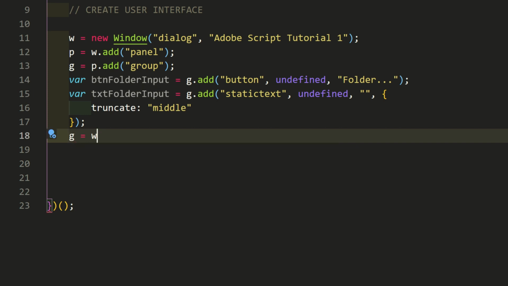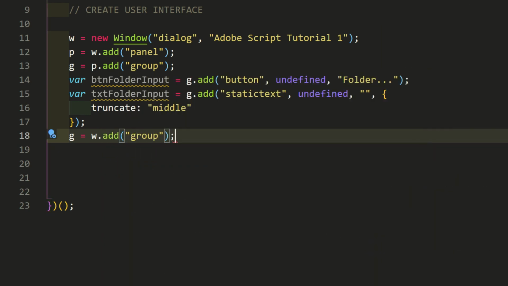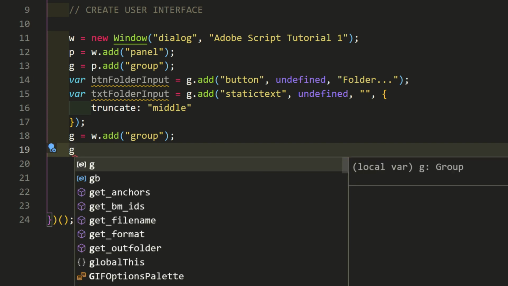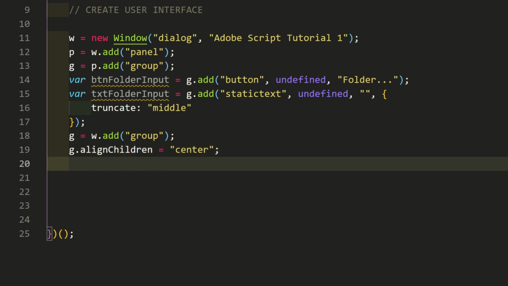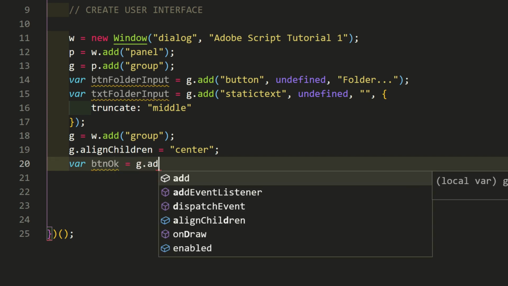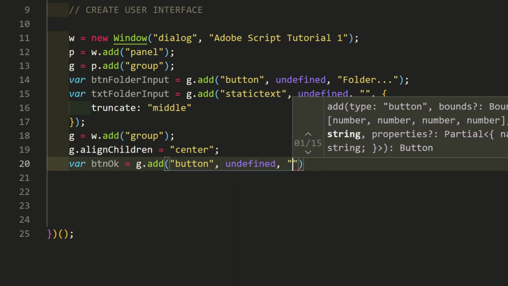For our new group, I'll use g again. g equals w.add group. Then put the OK and Cancel buttons in the group. But first, I want them centered. So tell the group to align children, meaning controls inside it, centered. g.alignChildren equals center. Then add the buttons. var btnOK equals g.add button, undefined, OK.